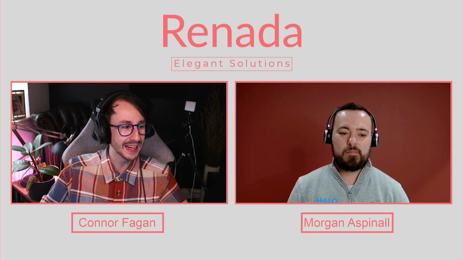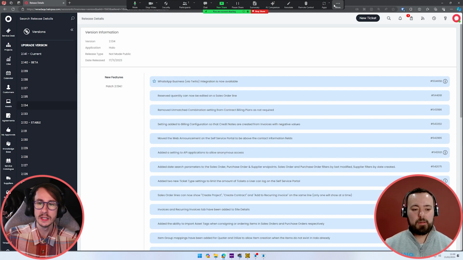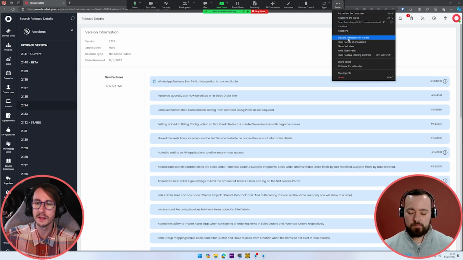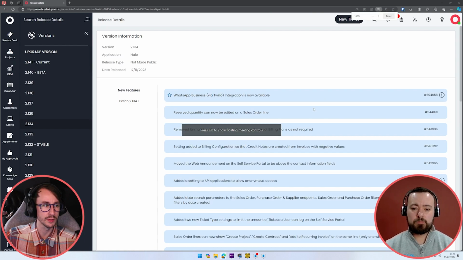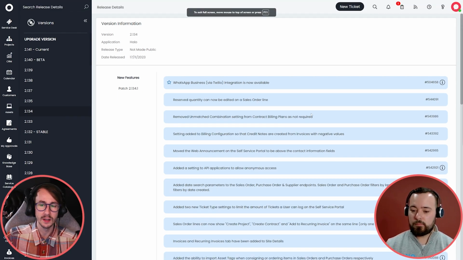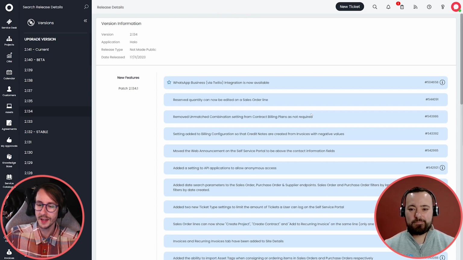So with that being said, let me just change the scene over to our HaloPSA environment, like so. Let me just hide this. There is a button I can press to hide this. Hide floating meeting controls. I'll zoom in a little bit, make it full screen. And there we go. So Morgan, as I'm giving you the stage today, where should we begin?